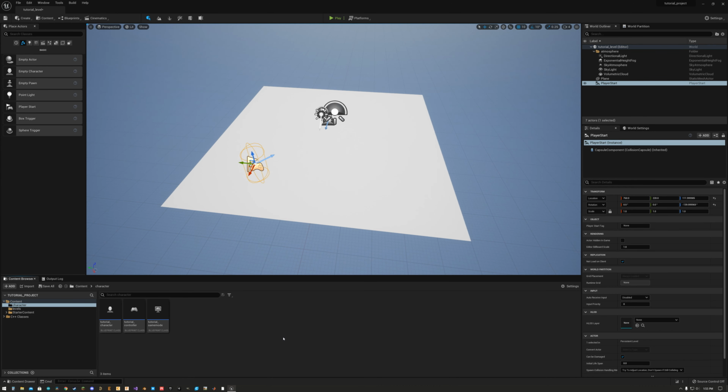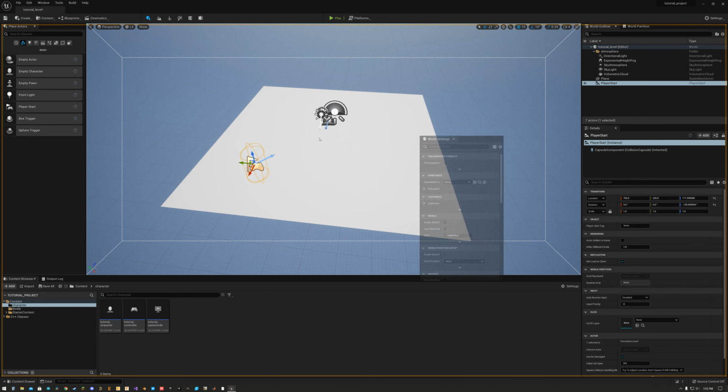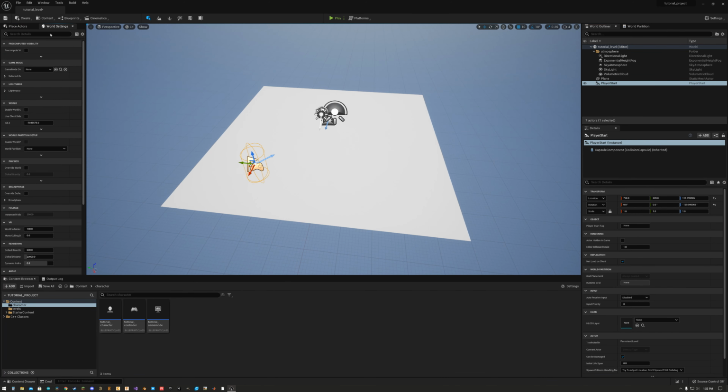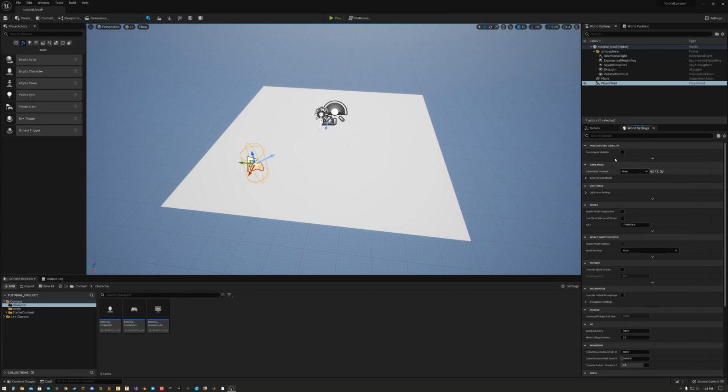The next step is we need to tell the world what game mode to use. And that's why I have the world settings tab here next to my details. Just as a reminder, if you want to get to that world settings tab, you would go to Window, World Settings, and it'll make the pop-up. You can move this tab around wherever you need to. Like I can move it over here if I wanted to. I like to have it next to my details because it's kind of a world details type thing.